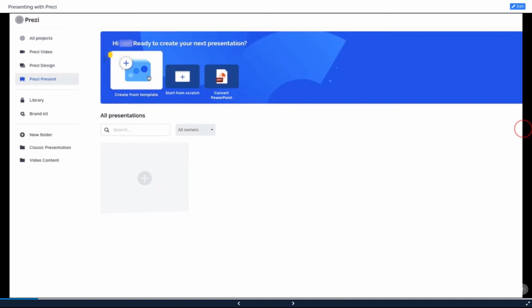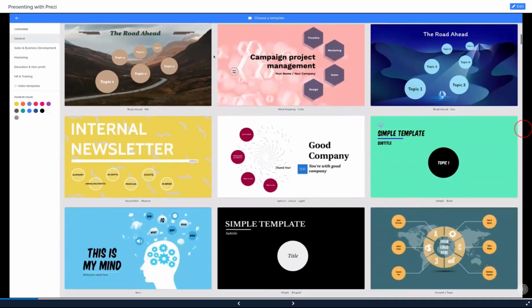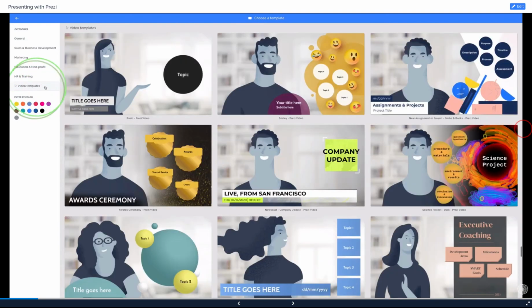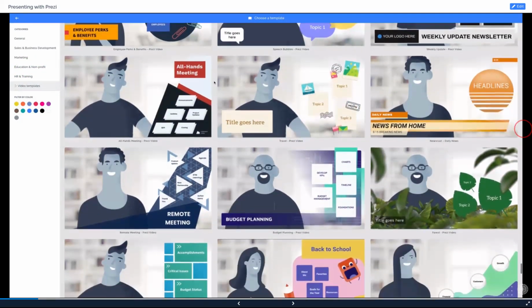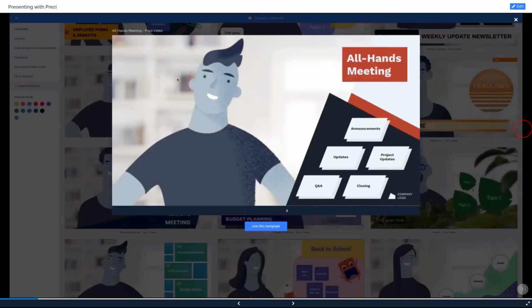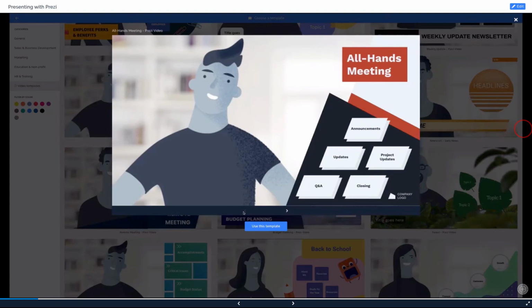Choose to start with a template, a blank canvas, or even convert an existing PowerPoint deck. Let's start with the template. Choose from one of Prezi's library of templates, including ones optimized for video, so you can easily import it into Prezi Video and present it live in a video conference or record a video presentation to send async. Once you've found the right one, click on Use this template to start making it your own.